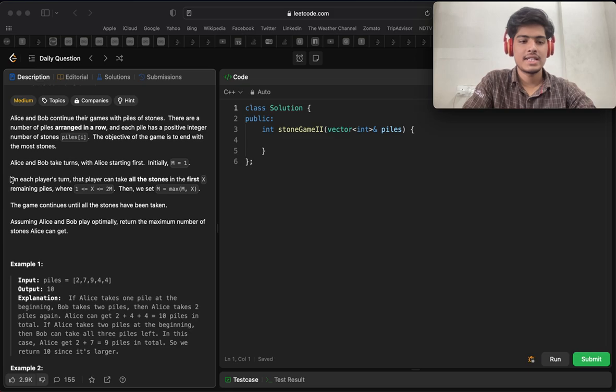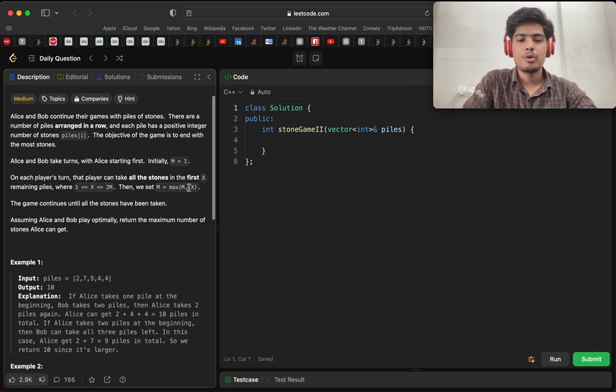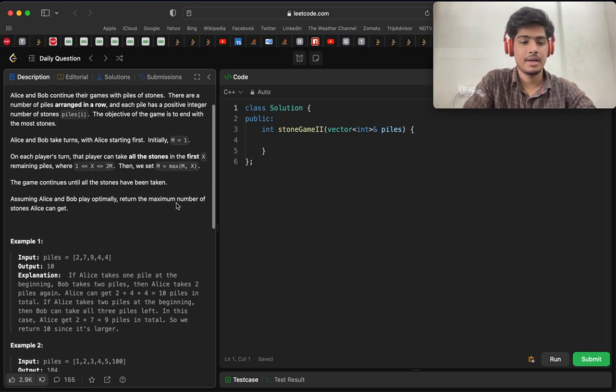So understanding this statement is a little bit tough because we have two conditions. Here X has a condition: X should be greater than or equal to 1 and less than or equal to 2M, and also M has a condition as well, okay.